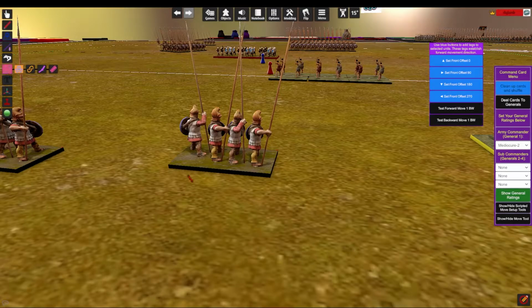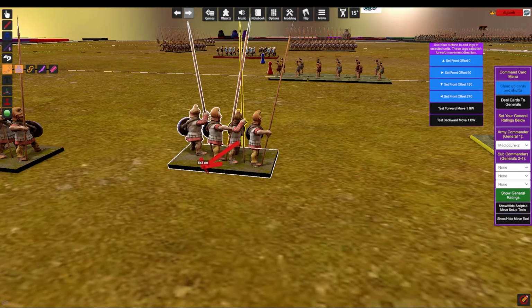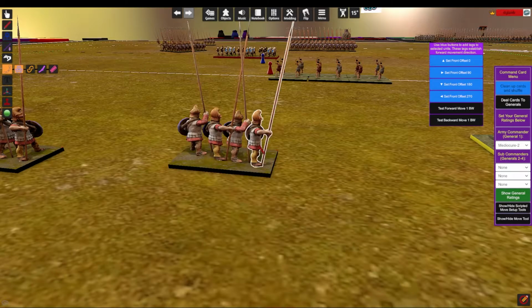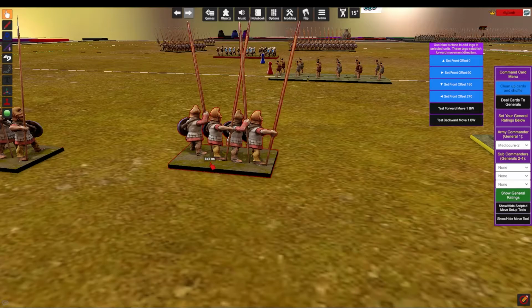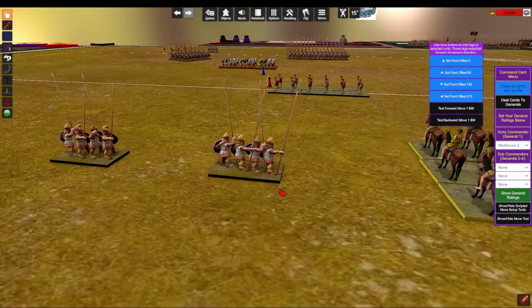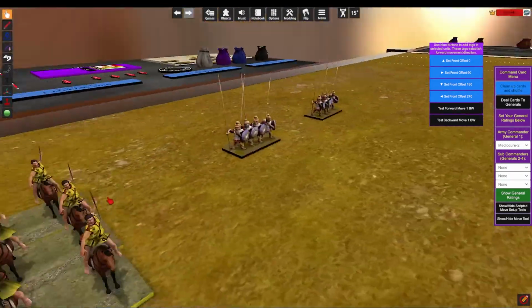So again, going to the attach tool, click on our phalangite here, drag to the base, and he's attached. Click on him, drag to the base, and he's attached. Click on this guy, drag to the base, and he's attached. Click on this guy, drag to the base, and he is attached now. And I think we will see that our base of models here will work better.